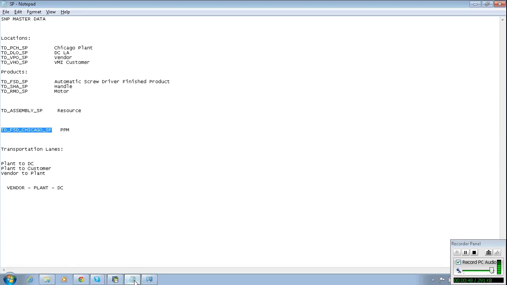So normally, we are supplying the components from vendor to plant. So we need a transportation line from vendor to plant. So source is a vendor and destination is a plant. And then the finished product we are sending from plant to DC. So we need a transportation line from plant to DC for the finished product. So source is the plant and destination is the DC.